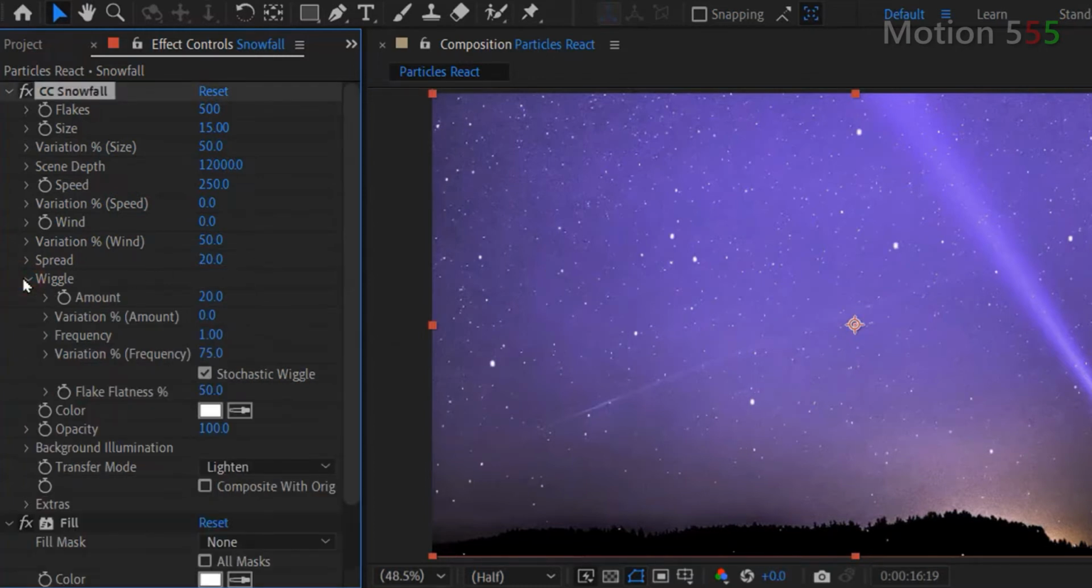I change amount to 10. Enter 2 for frequency. Enter 100 for variation percent of frequency. Uncheck the stochastic wiggle. And lastly, enter 0 at flake flatness percentage.